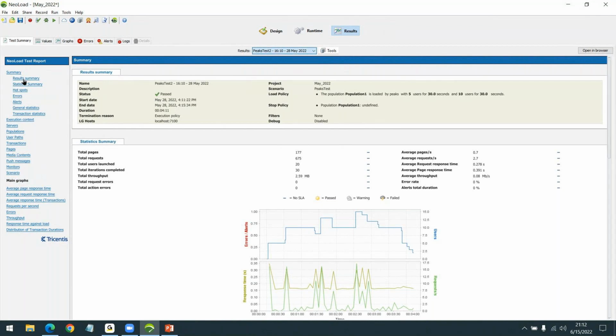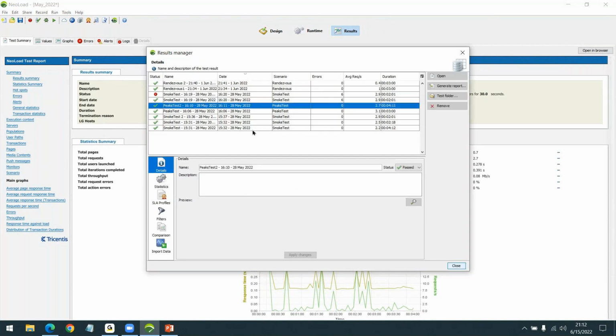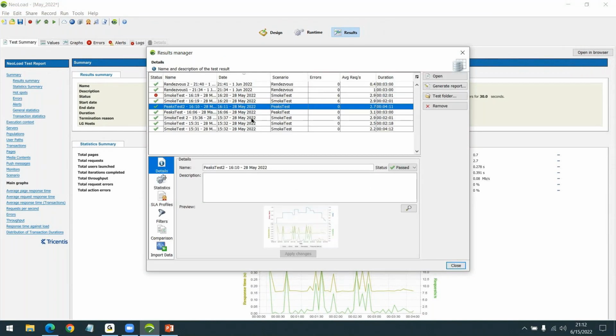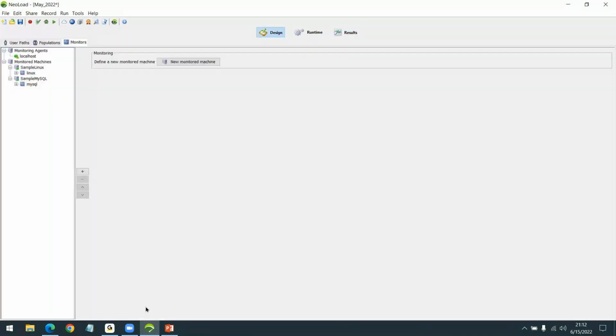We will learn about transactions, populations, user path, etc. And then also learn about the results manager, applying an SLA, comparisons, comparing two different executions, statistics, changing the granularity. There are just so many things to learn.